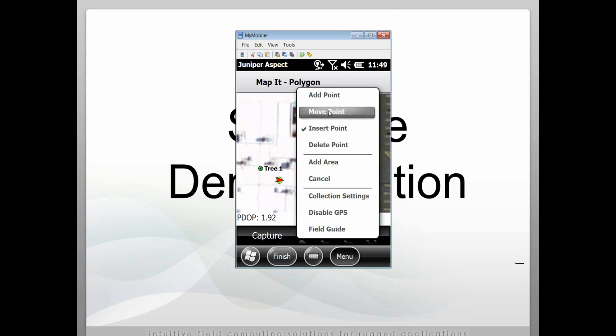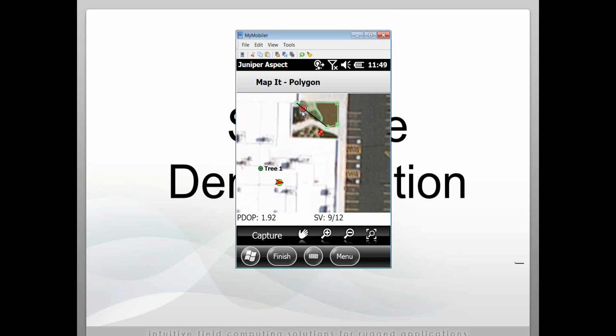Let's move that point now. I want to move this point right here that I just added and put it over here in this corner. So now you can see my coverage area is growing.